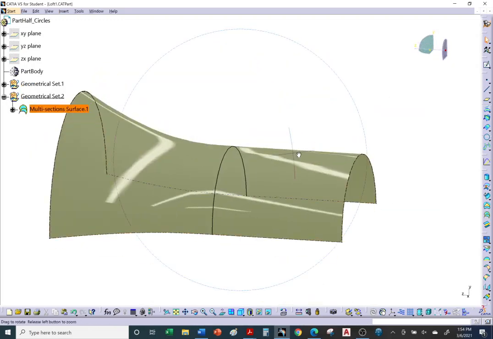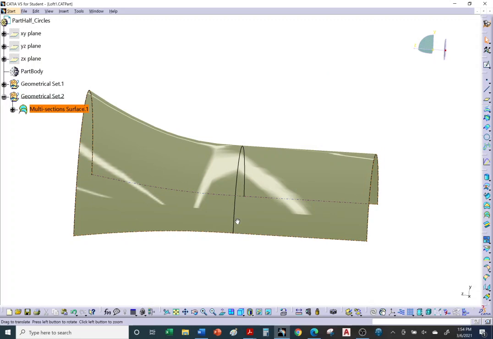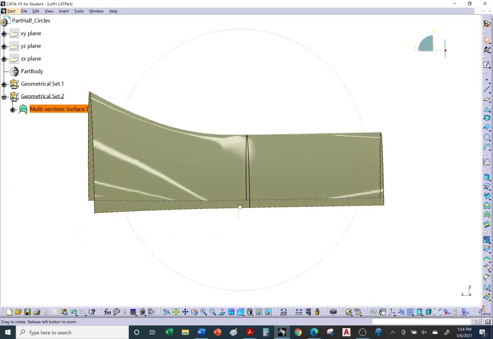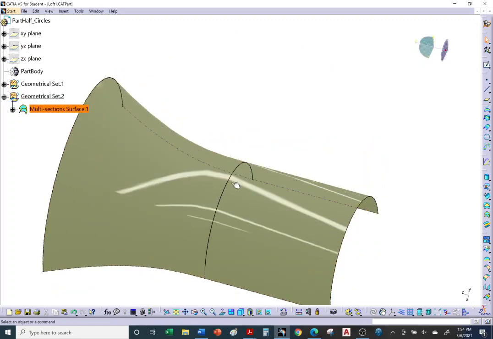Okay, so notice how it cleans up. So the surface goes continuous, goes to this one, and so on. And it seems like a nice clean transition from one to the other. Seems to be curvature continuous.